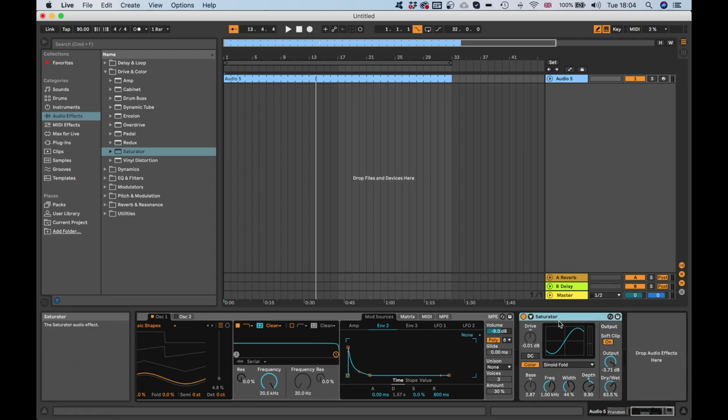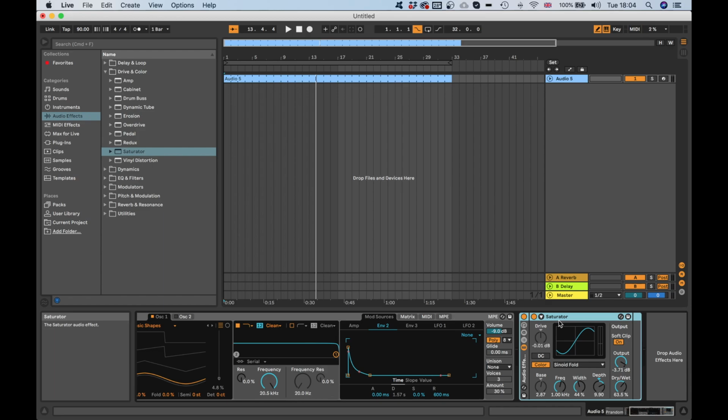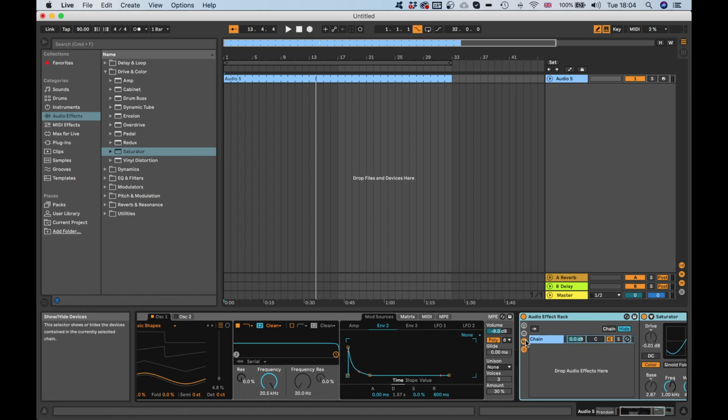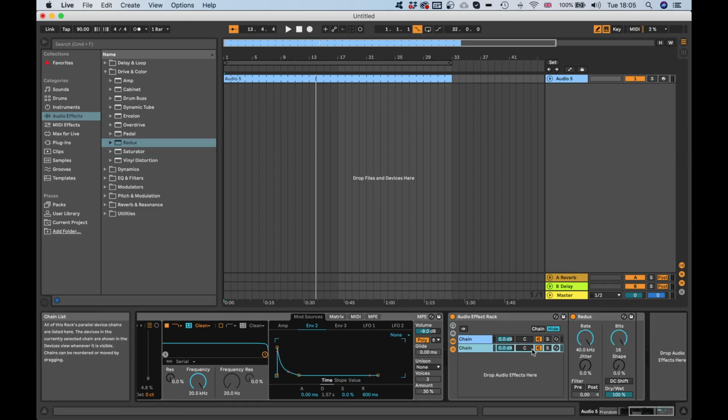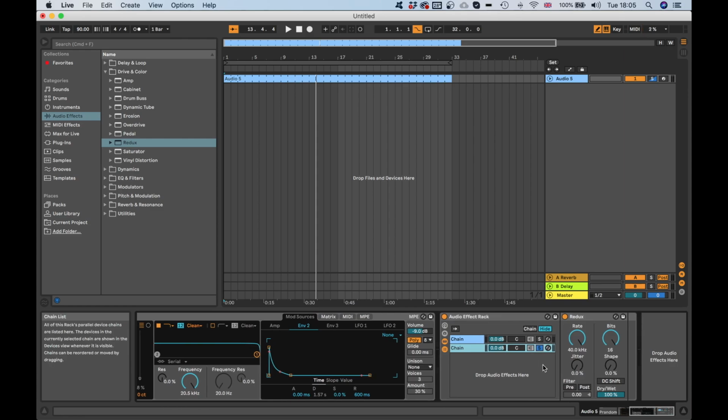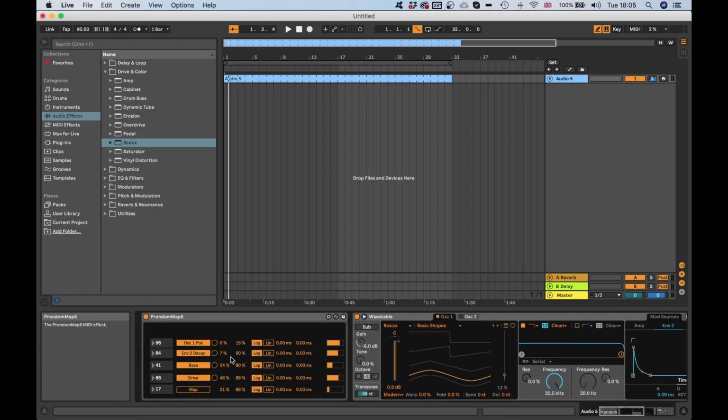Now, if we hit Command G on the Saturator, we will create an audio effects rack. And if we click on that icon, we can see what channels are in that rack. Currently, we only have the Saturator, so we only have one channel. So we're going to add another one. Let's try the Redux. If we solo that channel, so we don't hear the Saturator anymore. Gosh, I'm not so keen on that decay envelope before.